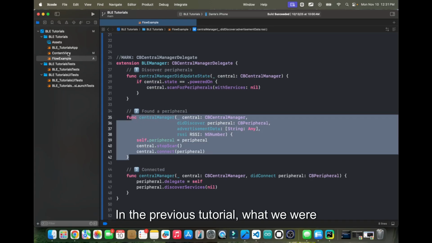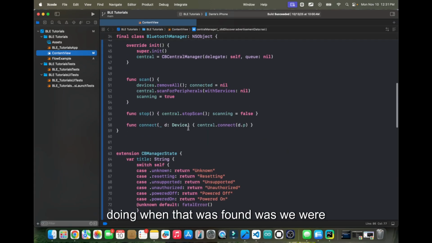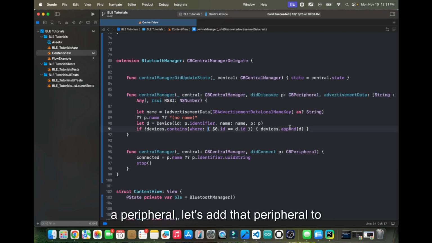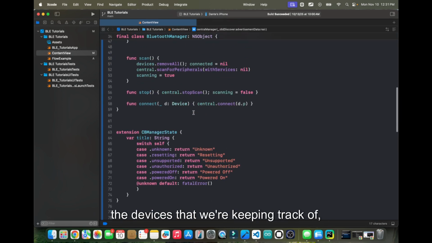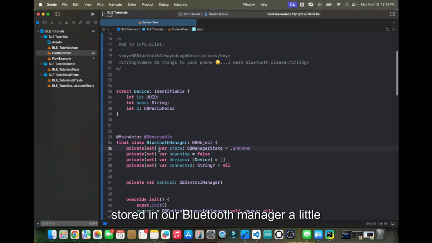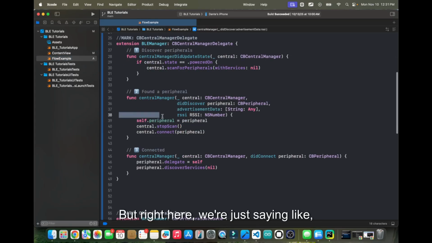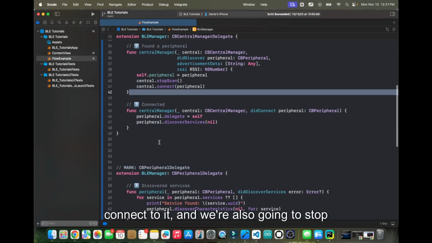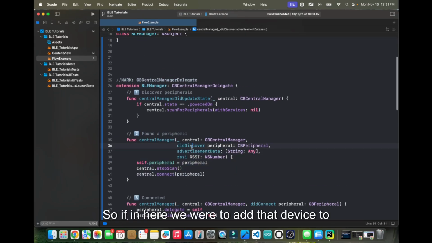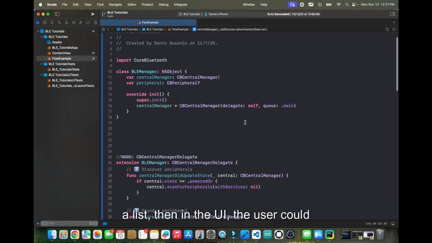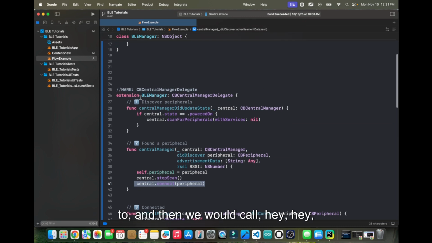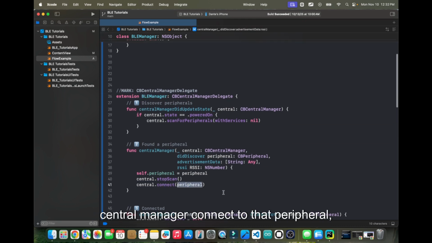In the previous tutorial, what we were doing when that was found was we were saying, hey, the central manager discovered a peripheral, let's add that peripheral to the devices that we're keeping track of, those devices being stored in our Bluetooth manager, in a slightly more complex way. But right here, we're just saying like, okay, we found a peripheral, we're going to connect to it, and we're also going to stop scanning for other peripherals. So if in here we were to add that device to a list, then in the UI, the user could select from a list of devices to connect to, and then we would call, hey, central manager, connect to that peripheral, we'd make that connection.